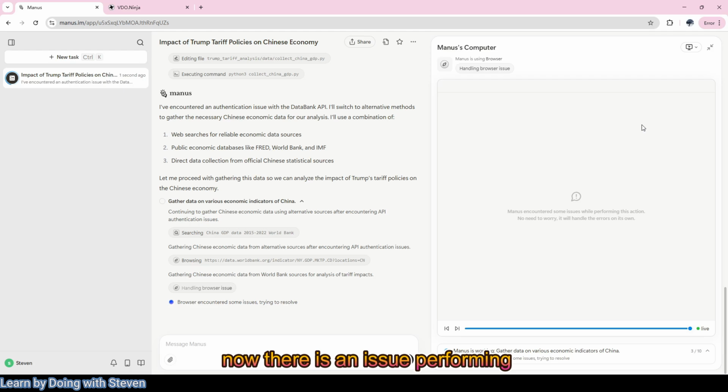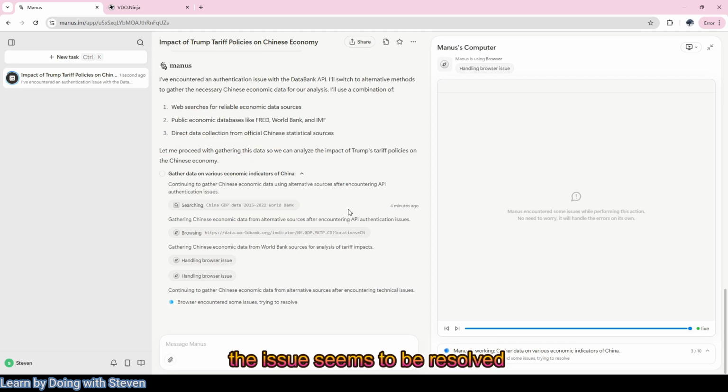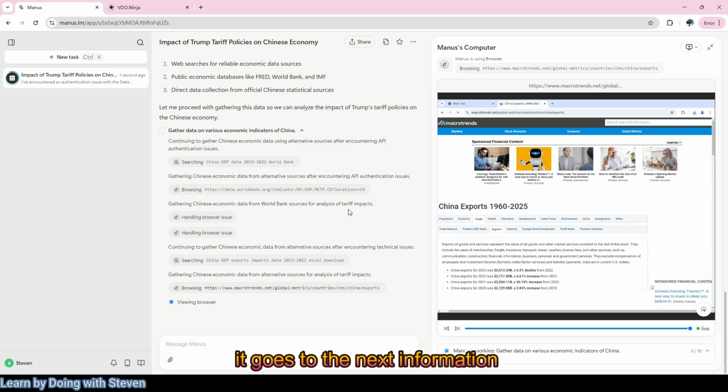Okay. Now there is some issue performing the action of browsing. So it is handling the issue. Let's see if we can check the details. No, it is hidden in the backend. Okay, the issue seems to be resolved. Now it goes back to the task. Okay, after a while, it goes to the next information sources.